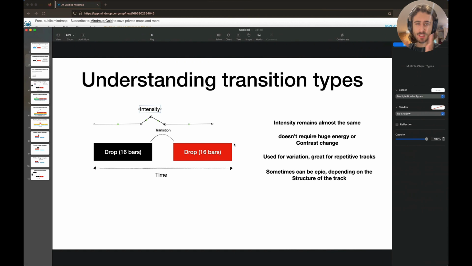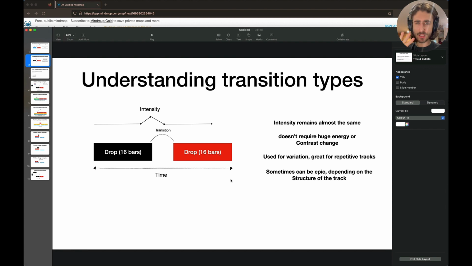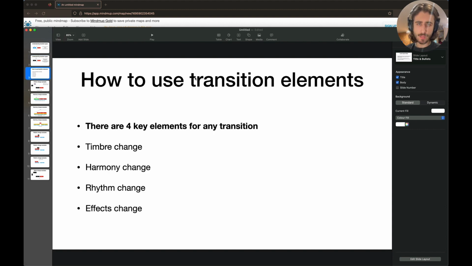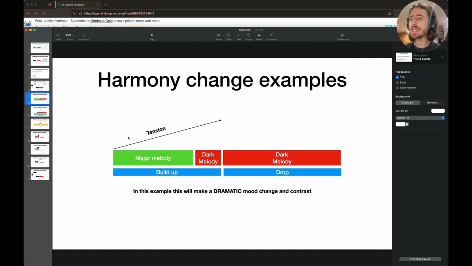So the biggest difference is in intensity. If we look at this one, intensity just goes up. If you look at the micro transition, intensity remains the same, right? So I hope it makes sense. And as we talked, we basically have 4 key elements, and I've shown you some of the examples already. So let me show you some illustrations of harmony change examples.